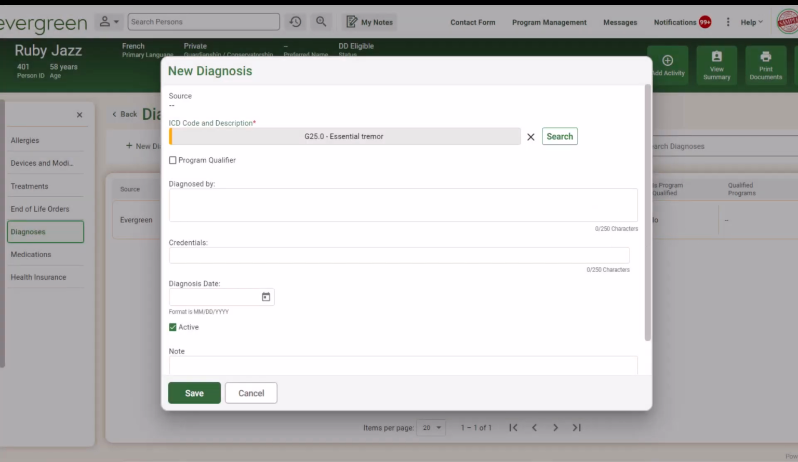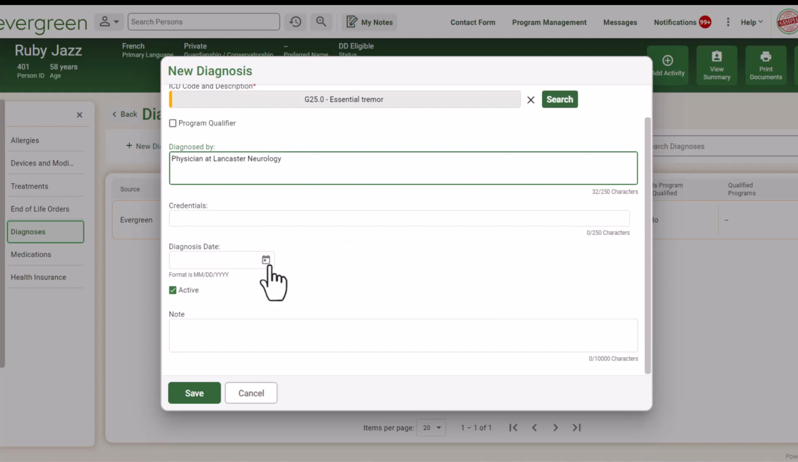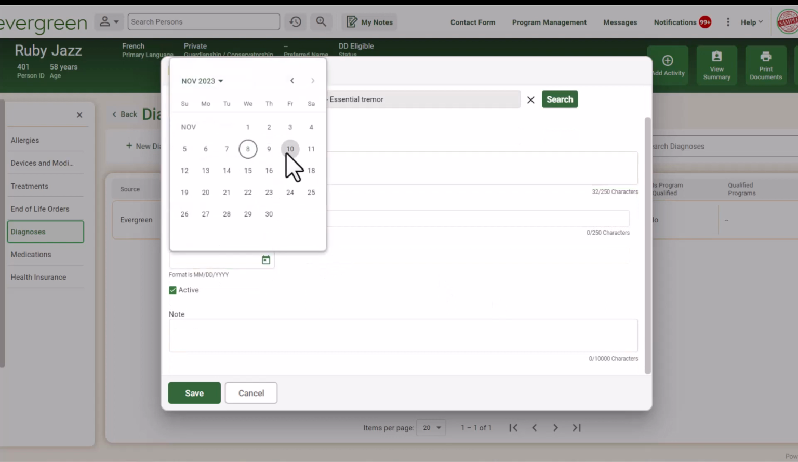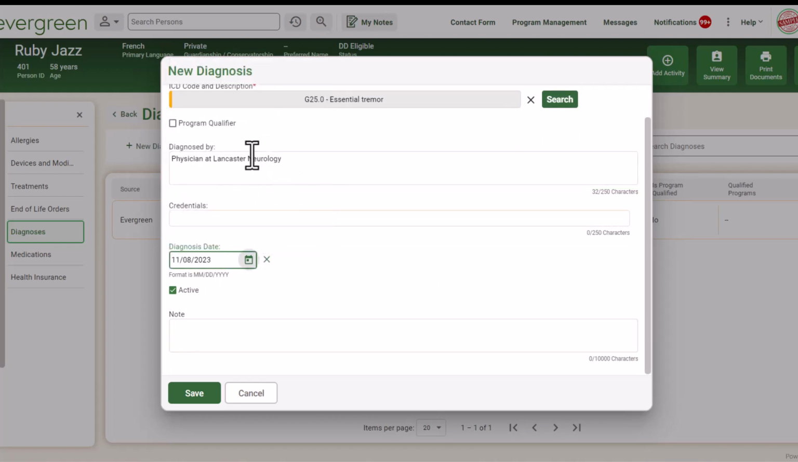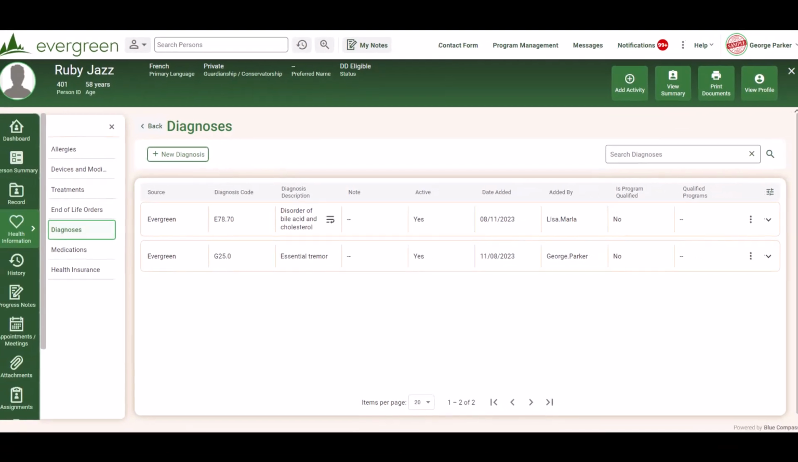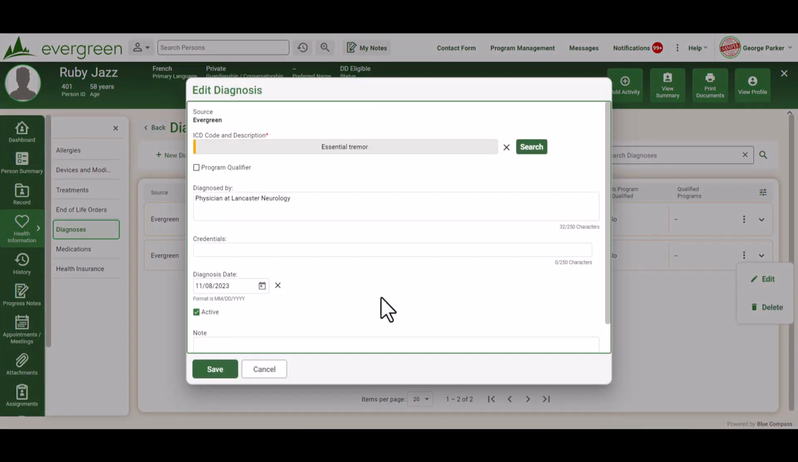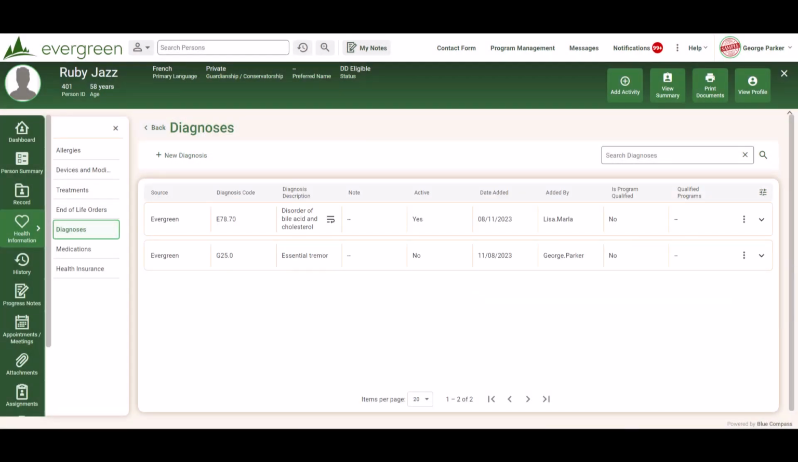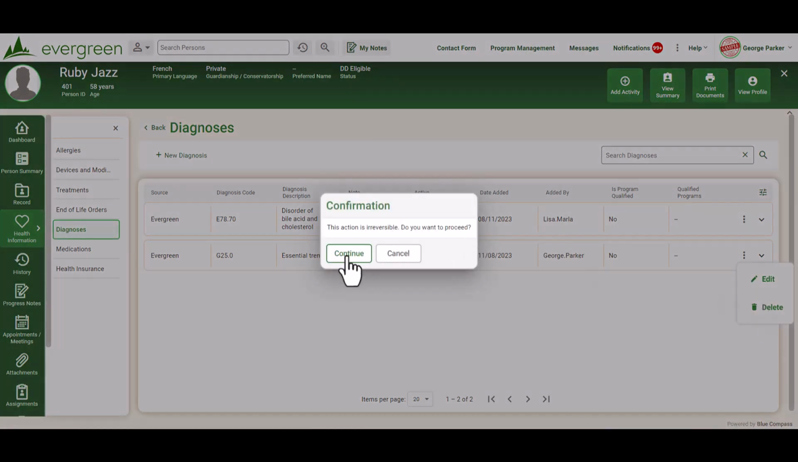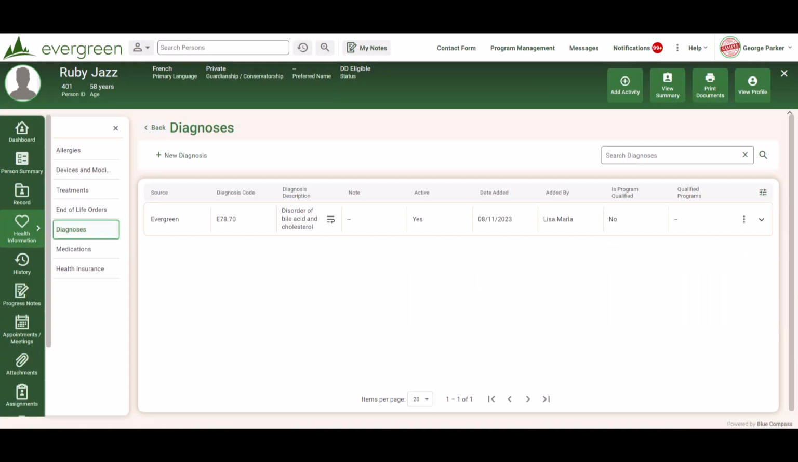Select the appropriate diagnosis. The additional fields in this pop-up are not required. However, completion is encouraged as it may be helpful when completing various forms. Add information as necessary, then click Save. The new diagnosis will be added to the Diagnosis List screen. To make a diagnosis inactive, edit the record, uncheck the active checkbox, then click Save. To delete a diagnosis, click on the ellipsis. Staff with access will see Delete as an option in the drop-down menu. Click Delete to remove the diagnosis from the list screen.